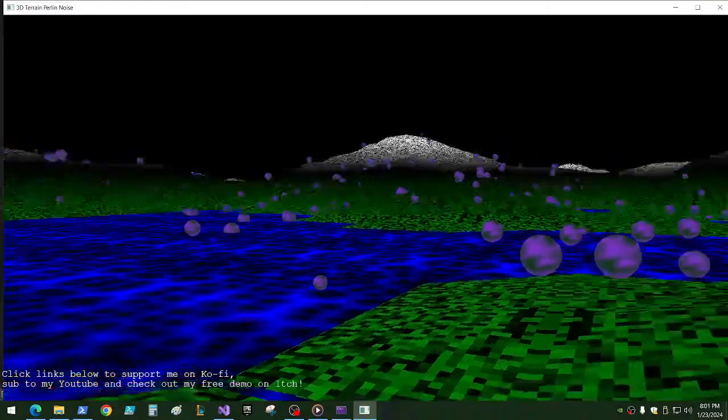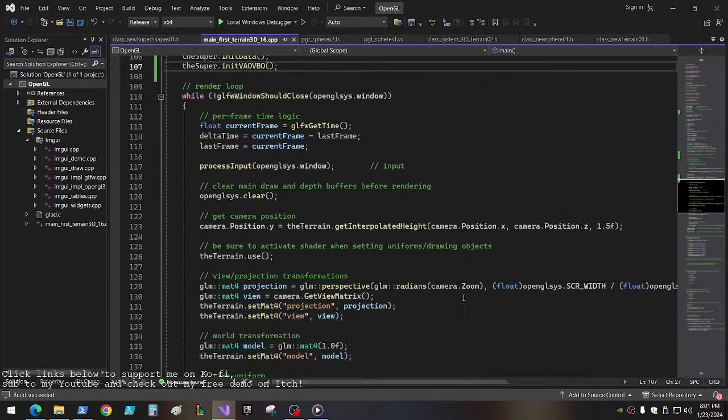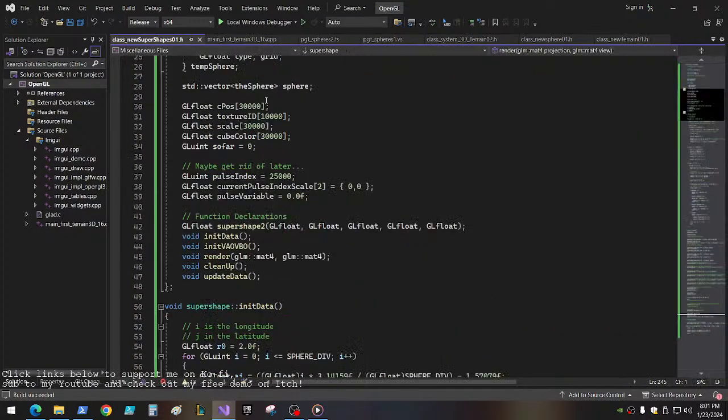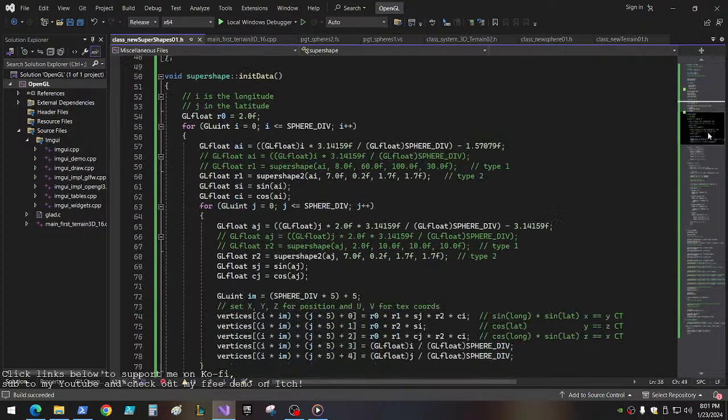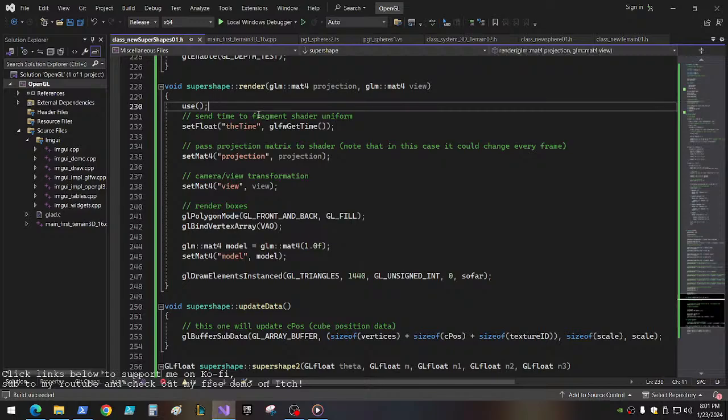Alright, nothing's broken. We have that. Everything looks fine. Now in the render, let's look at the render really quickly. So it uses the shader, sends time to the fragment shader uniform, projection, view, front and back fill, all that. Okay. Is this going to affect my other code? That might. It could.